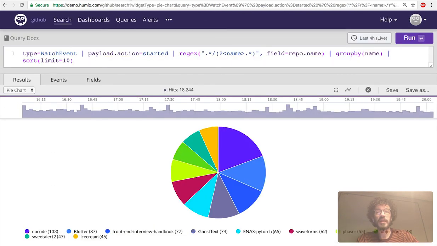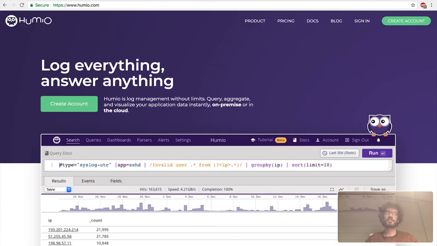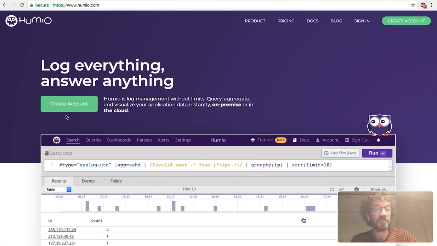We looked at the GitHub data with JSON. That makes it a bit easier to work with. We looked at how you can use a regular expression like this to extract data out of more unstructured stuff. So go over to humio.com and give it a spin. There you go.